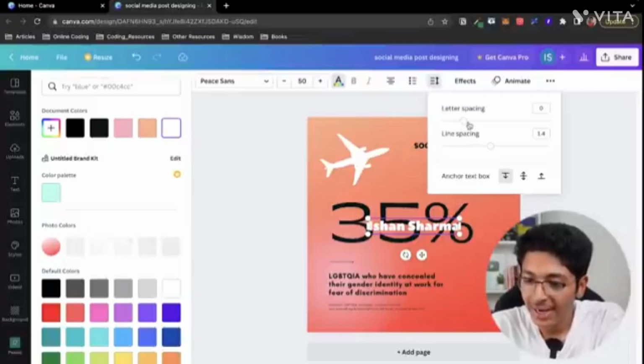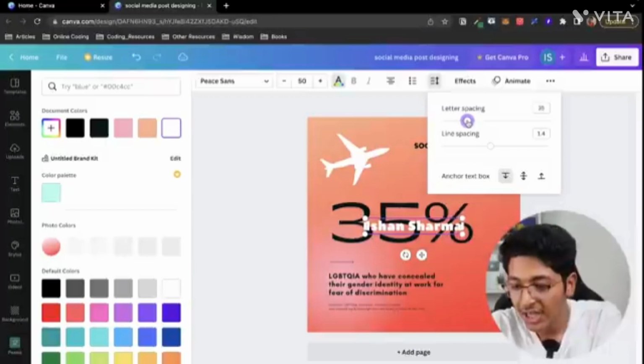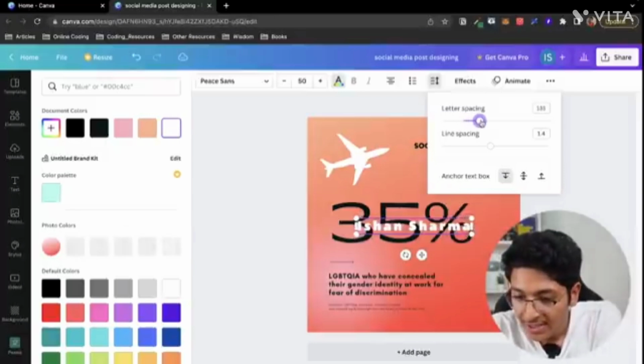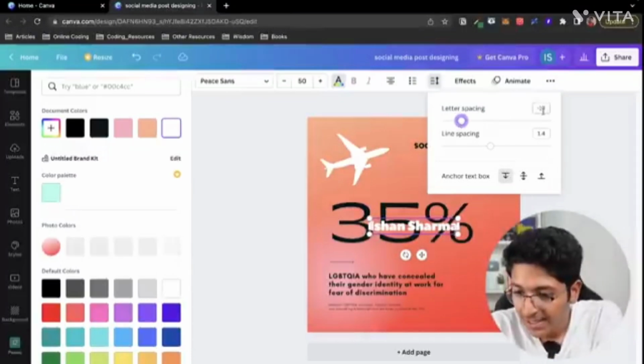Then you also have spacing, right? So then you have letter spacing. The space between individual letters is what you can change over here. So as you can see, if I increase it, this is how it looks. I can also decrease it and it will then be shoved towards each other, all the letters. Right, so that's basically how this works. I'll just click on 0.